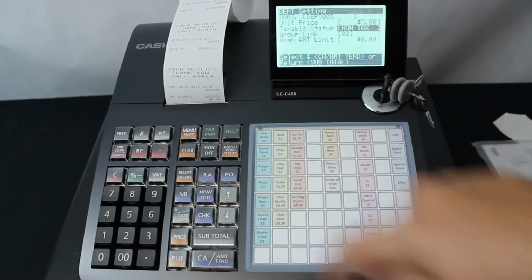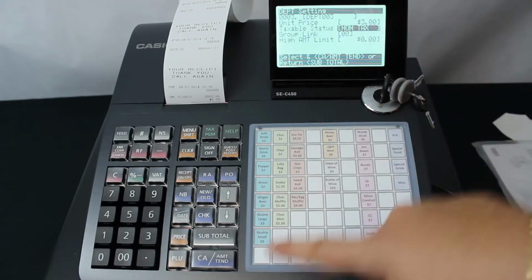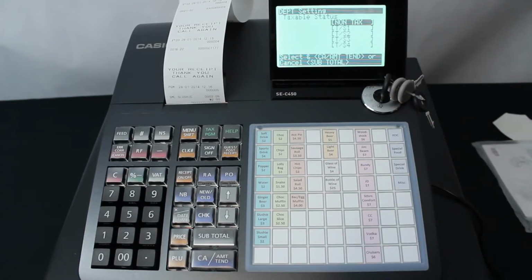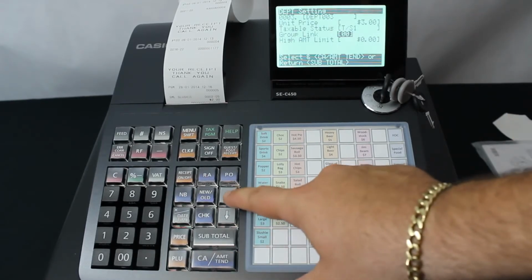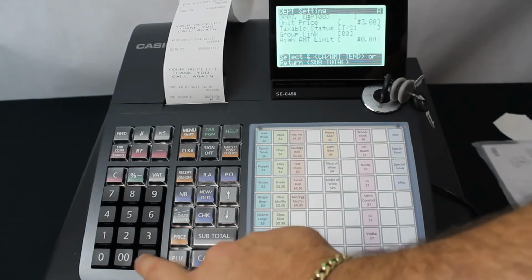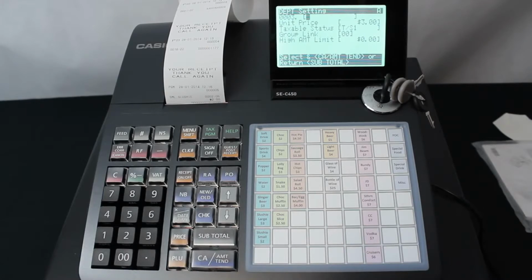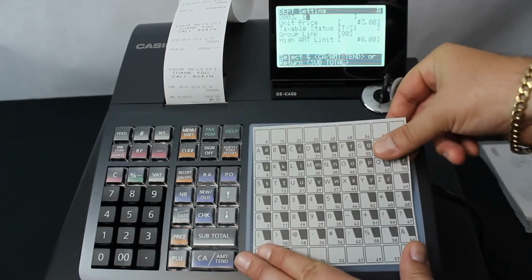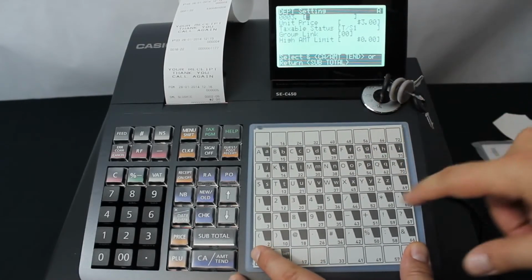I'm just going to change the tax on this, so we highlight the taxable status and press CA. Down arrow to TS1 and press CA again, and that's now made that a taxable item. We'll then go up to the top to the description. Again, the delete button is decimal point. And this one, we're going to put this overlay on here again, and we're going to make this a large slushy.